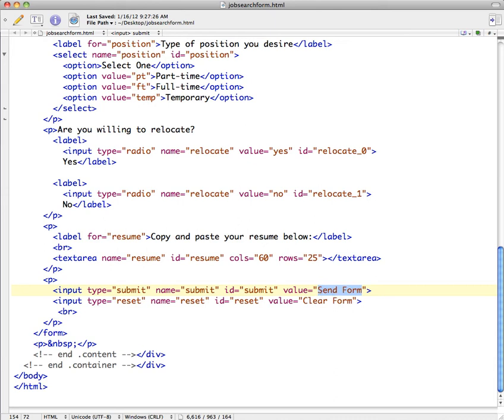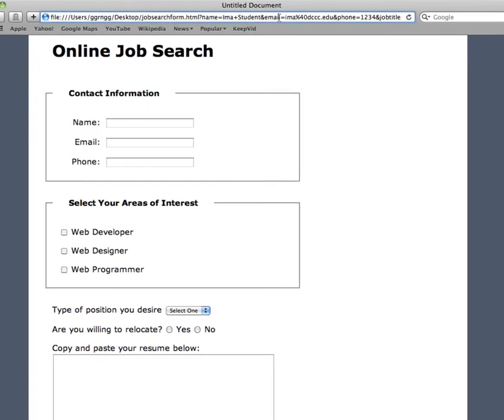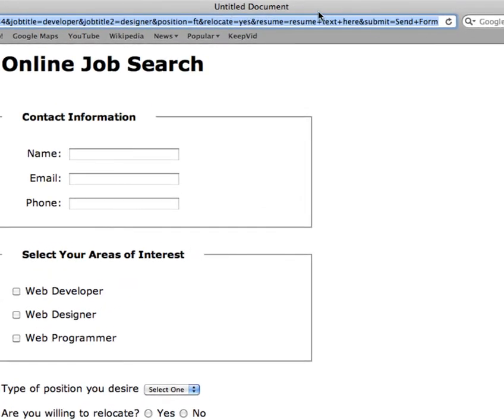So again, looking back at how that is constructed in the URL line when information is submitted, you scroll to the end here, and you can see the radio buttons, relocate equals yes, because I had selected that option. Resume equals, and then I had just typed in some text here. And then you can see submit equals send form.